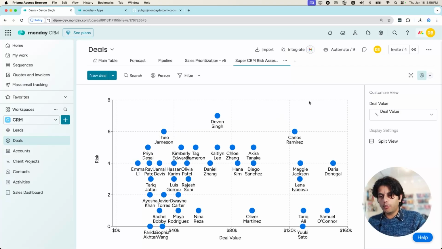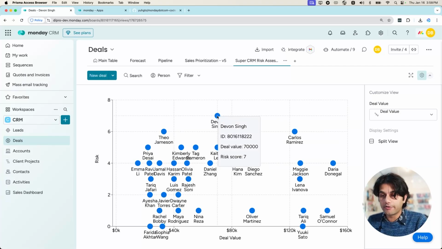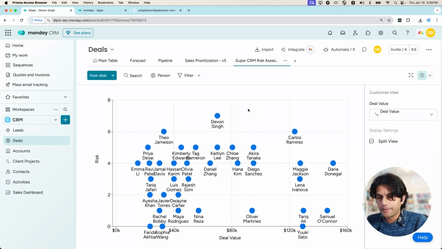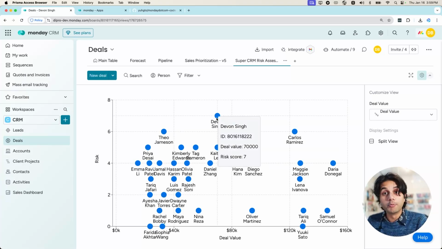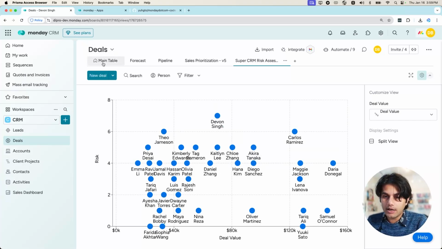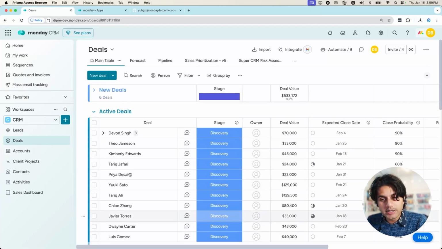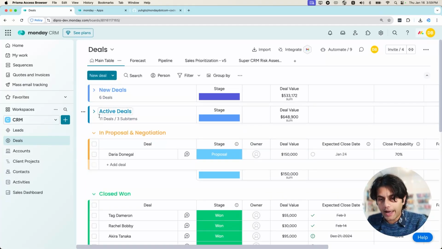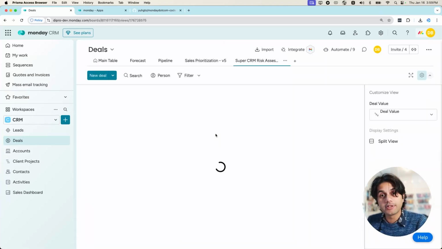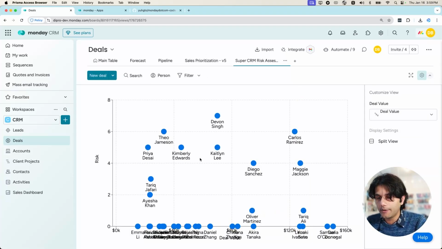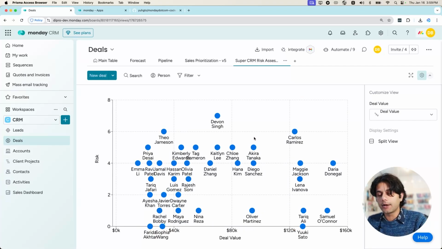And well, what I want to do now is actually add some more information to this tooltip, okay? I can dig in, click this button and see a lot more information, but I don't want to do that. I just want to see it in this tooltip, so I'm going to add a bit more info. Specifically, what I want to add is the group of the item, okay? So in the main table, you can see that every deal is in a group: new, active, in proposal, closed, etc. And what I want is for this group to actually be displayed in the tooltip as well. So let's go ahead and set that up.